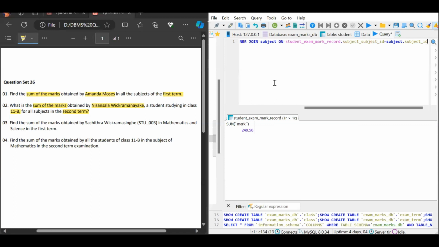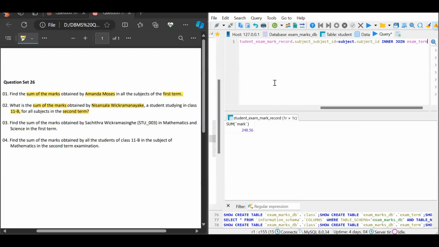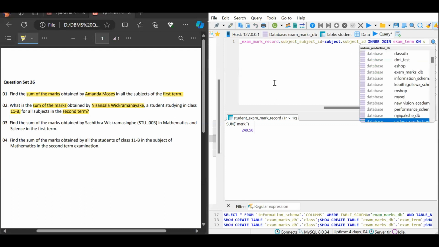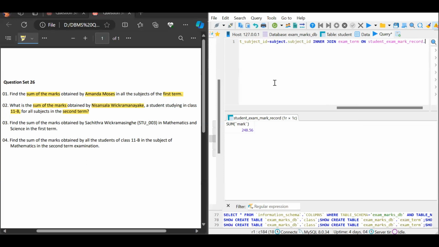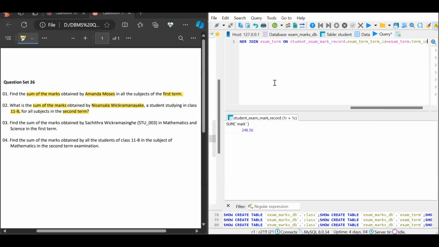and then we can use again inner join, and then we can join the exam term table on the student exam mark record table dot exam term id equals to exam term table dot the term id, and then at last we can give the where clause. Here we are not needed to join the student table as we have the student index number.